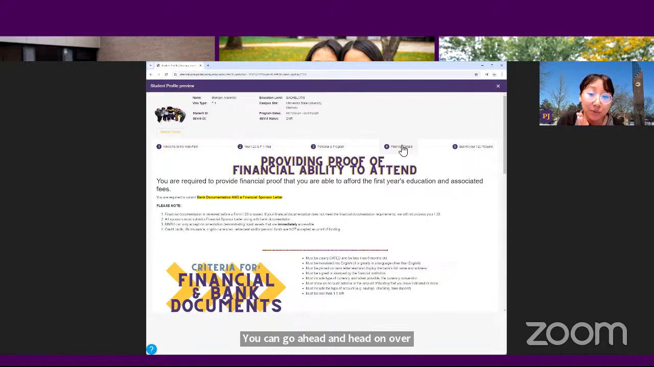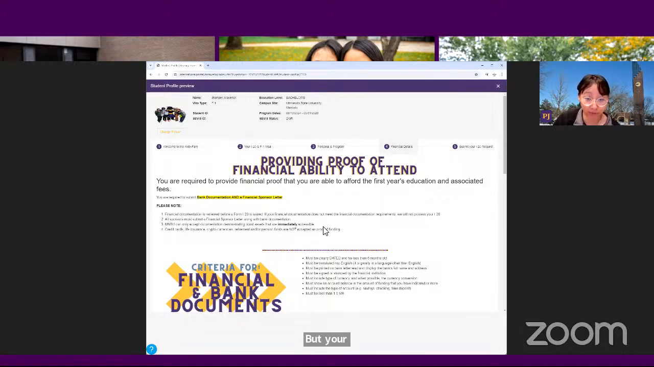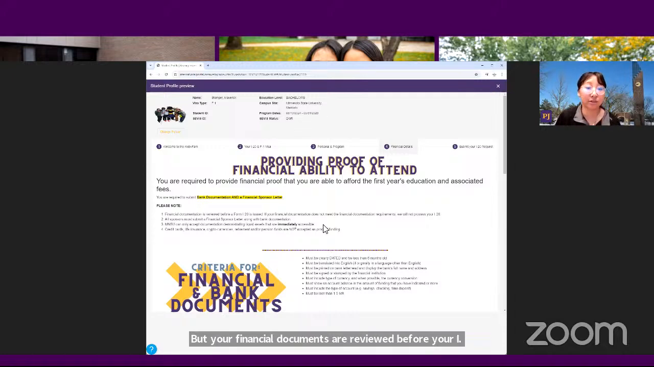You are required to submit both your bank documentation and a financial sponsor letter. I will show you guys where the financial sponsor letter template is so that you can just download that and you'll see what I'm talking about. But your financial documents are reviewed before your I-20 is issued. If your documentation does not meet the financial documentation requirements that we have, we will not process your I-20. All of your sponsors have to submit a financial sponsor letter. If we don't have the sponsor letter, we will not process your I-20.